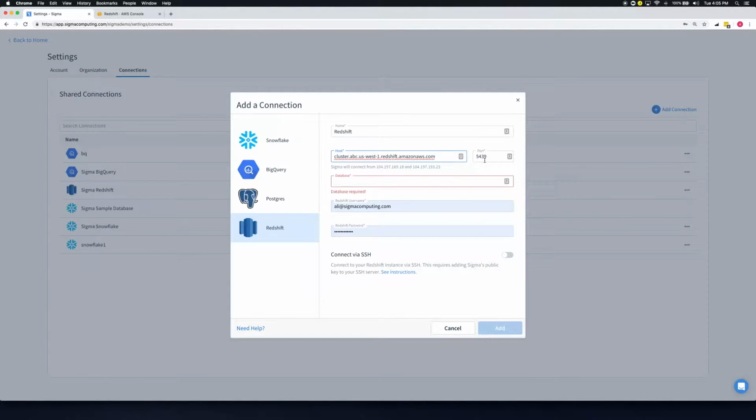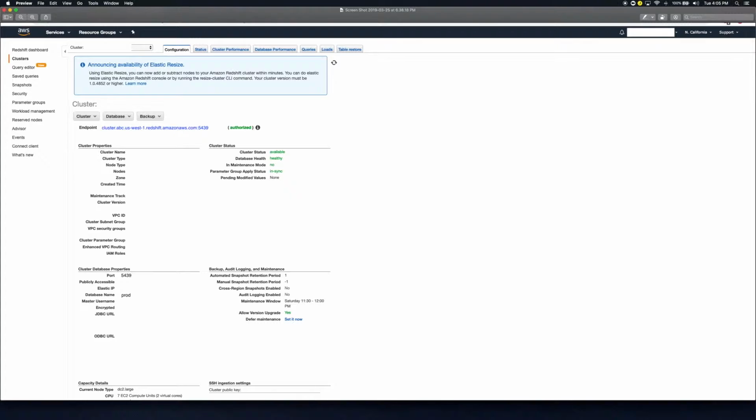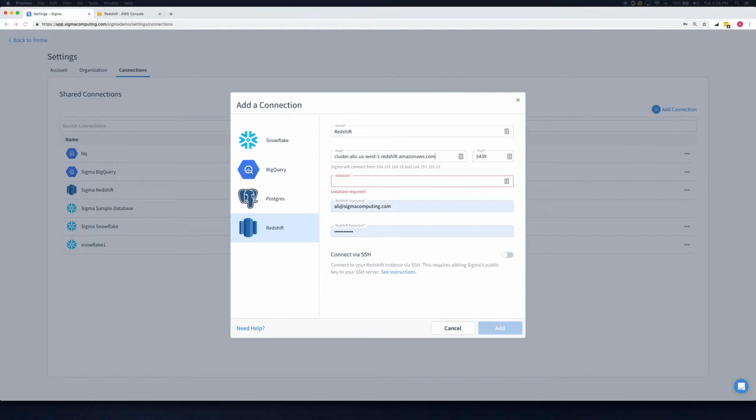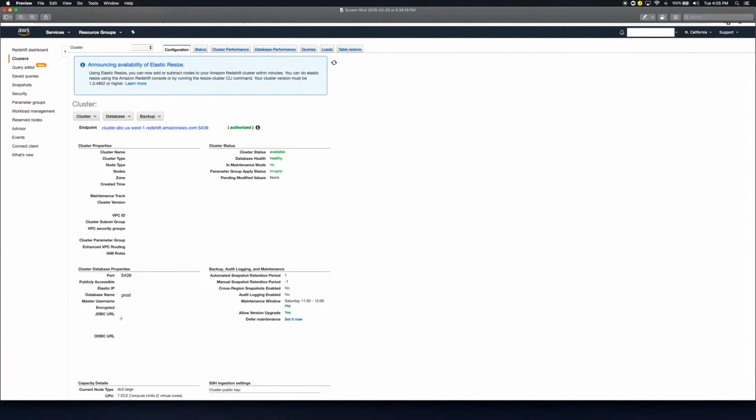We'll want to make sure we have the correct port. So the port can be found right there, 5439, also right here. And next we're going to want to enter the database name. So we'll go back to our Redshift console. And the database name you may want to use could be right here. So that's prod.